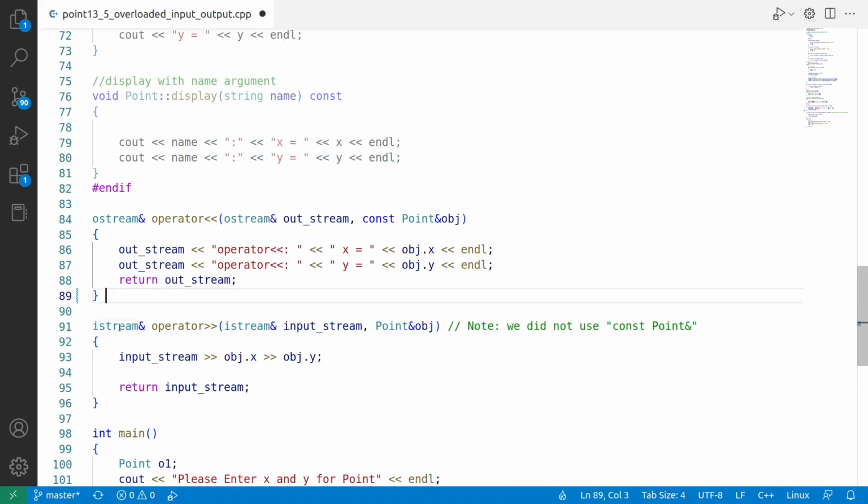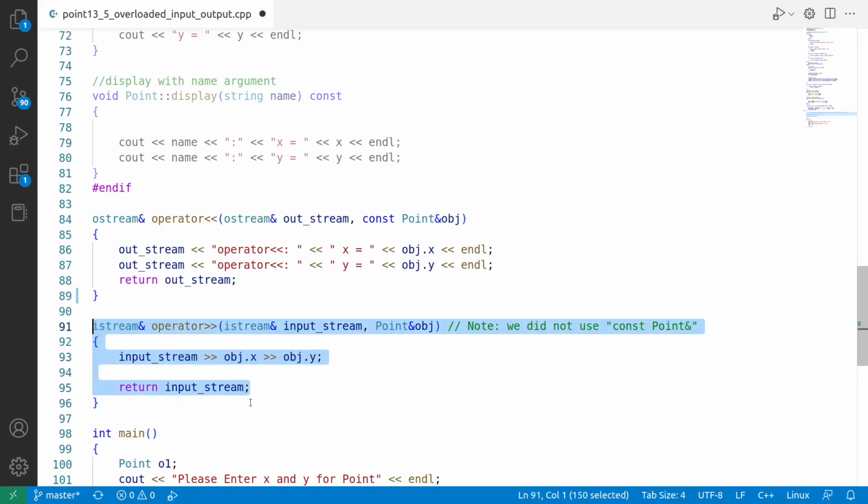And when you are taking input, it is very similar. Instead of ostream, you use istream and you take the reference to the object. This time it is not a const point, because obviously you are reading into the object. So you will modify it. So that's the input function.